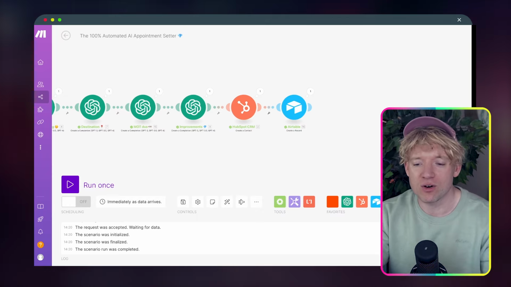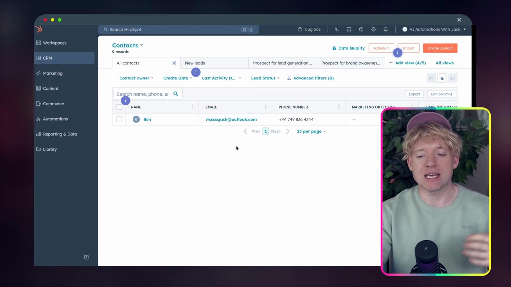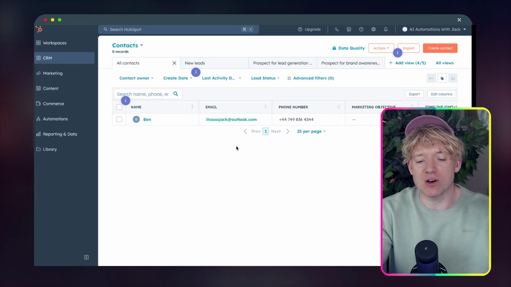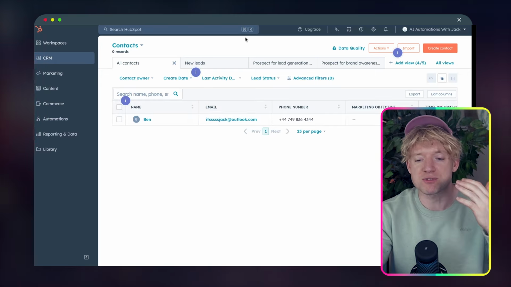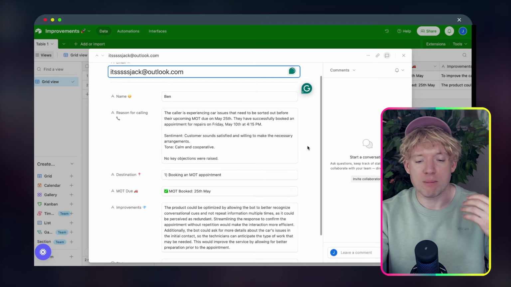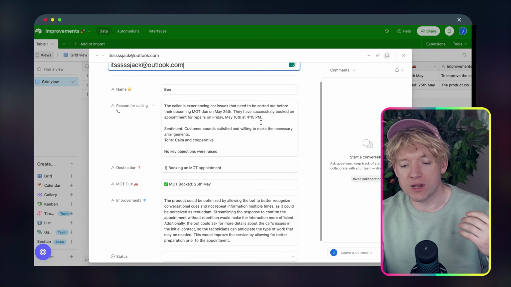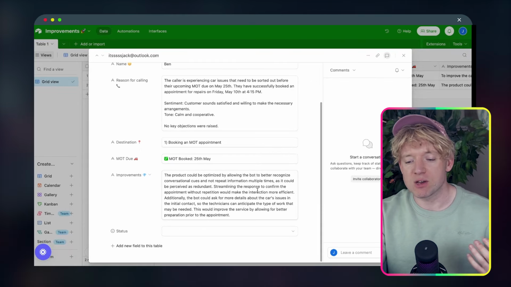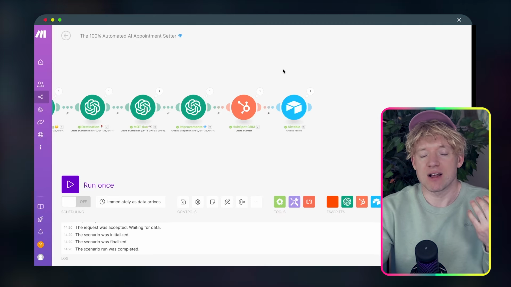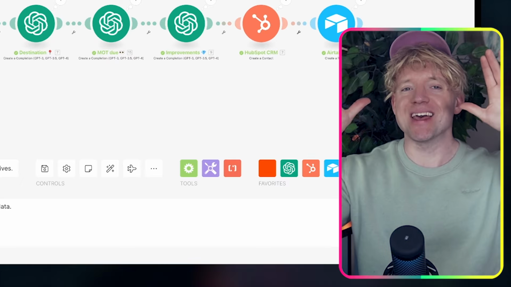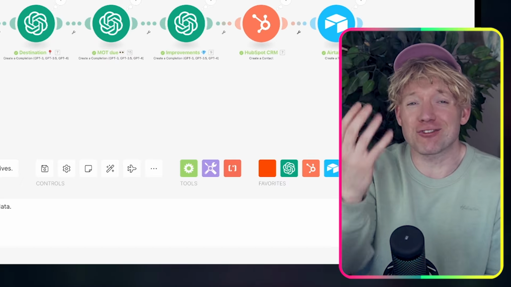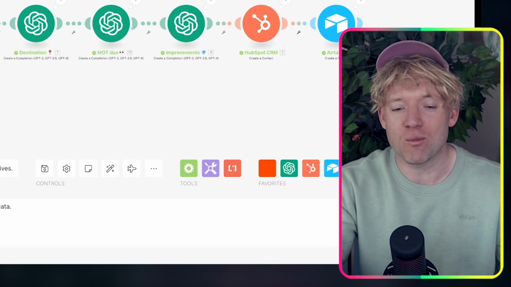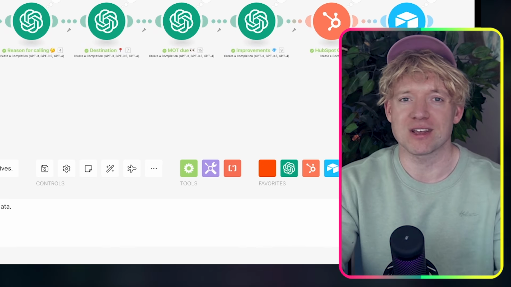So if I come over now to our CRM, and bear in mind, it could be any CRM you want. Look, it's captured my name, my email address, my phone number. I come back over to Airtable, and it's got the whole record. It's captured what I want to do, my name, when I booked the appointment, and ways it could be improved. And literally, guys, that's the whole automation. This one is really exciting, and this is something that's so sellable, and if you want to implement this in your business, my goodness, it's epic.